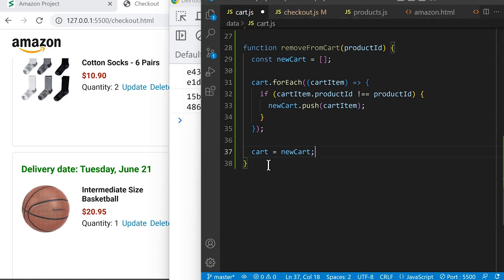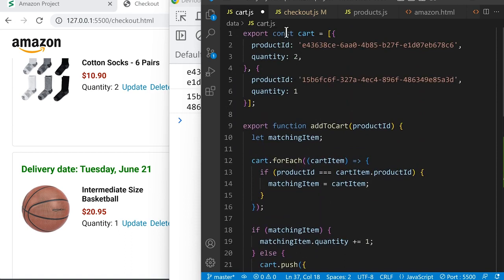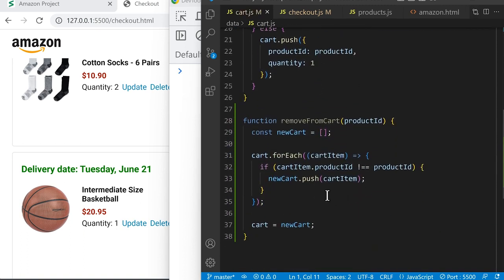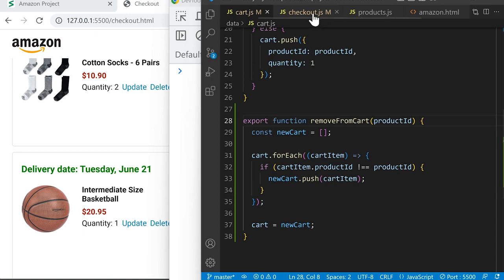Because we're reassigning this variable, we have to scroll up and change it from const to let and save. So now that we created this function, let's use it in our checkout page. First, we're going to use the modules feature and export this function and save. And then inside checkout.js, we're going to import this function.